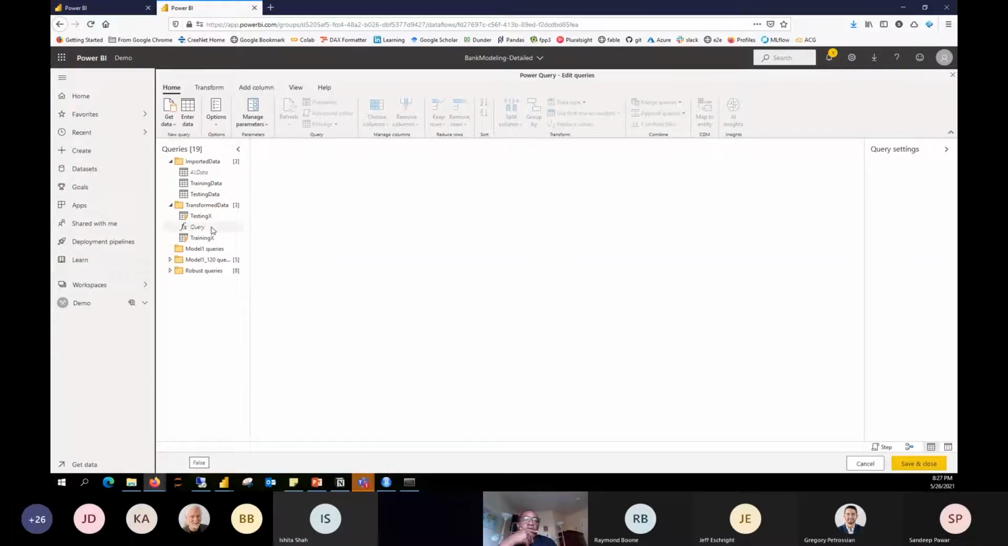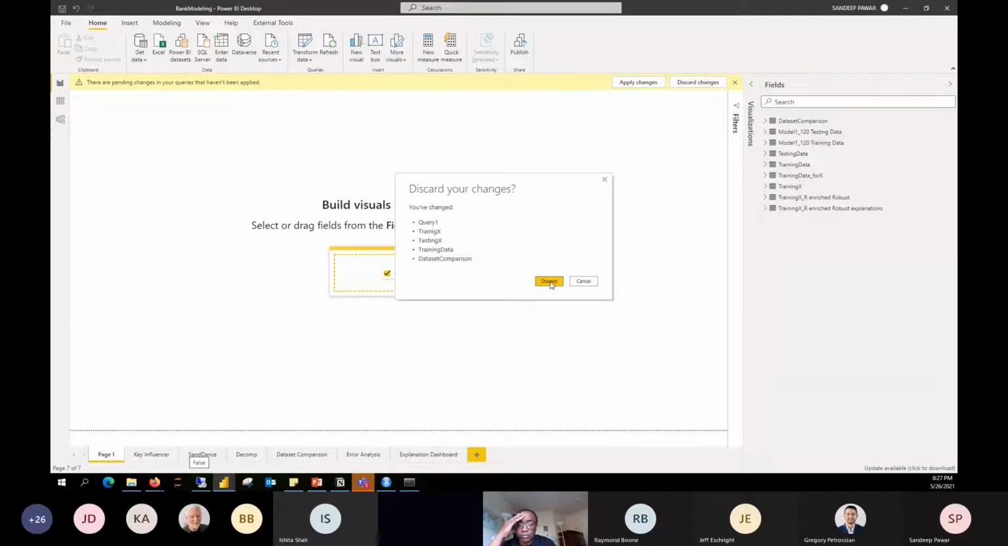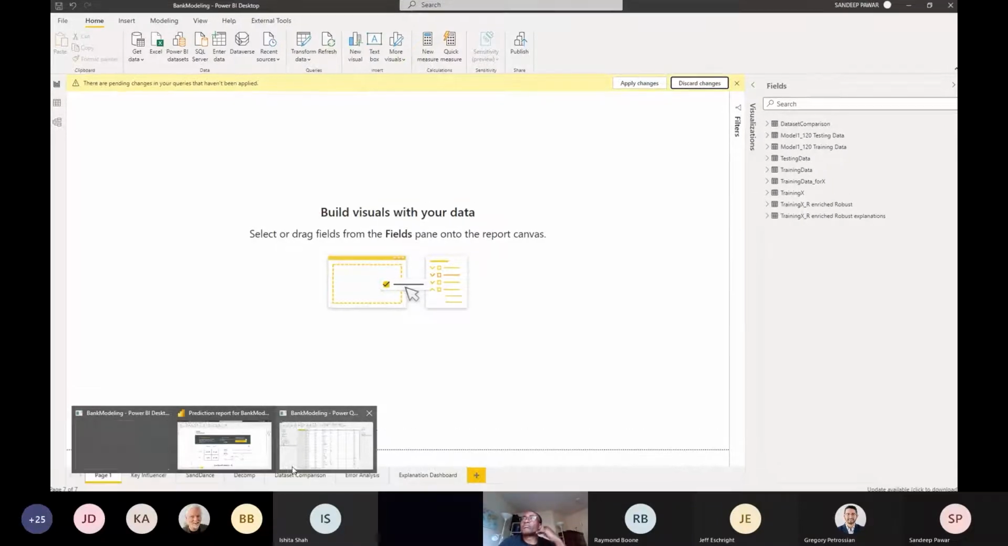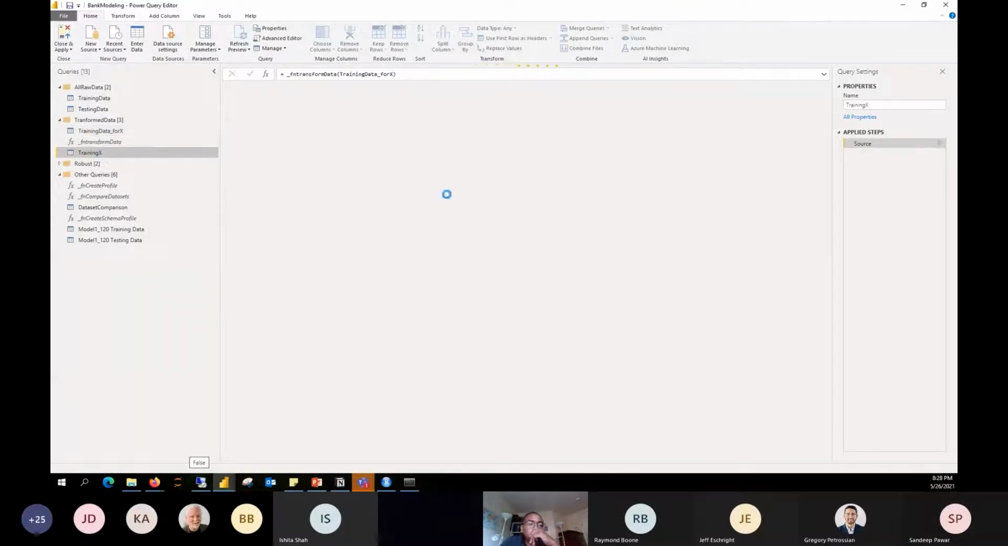Okay, so what have we done so far? We've gotten the data, we have transformed the data. We have still not created the machine learning model yet, and we will not be creating the machine learning model yet either. The next step, we'll go back, discard changes and say discard. Give it a second. And I connect to that transform data again. So I bring in my training X, the dataflow that I created.